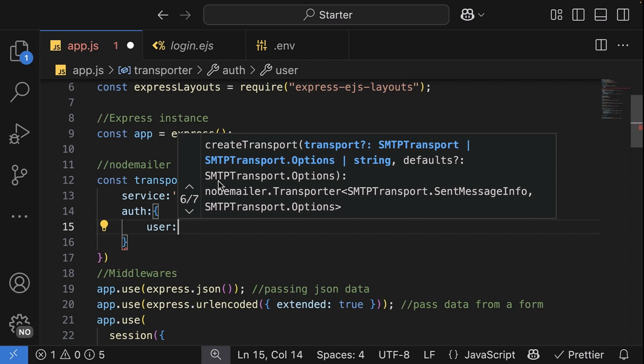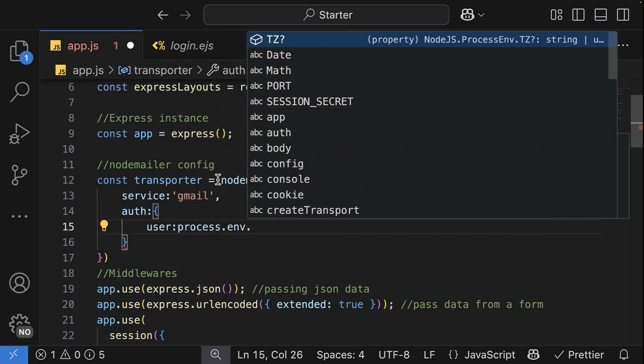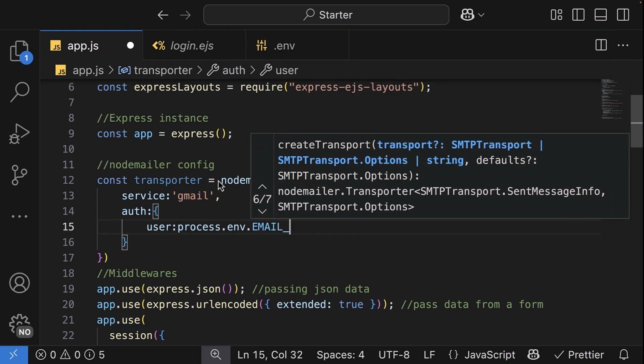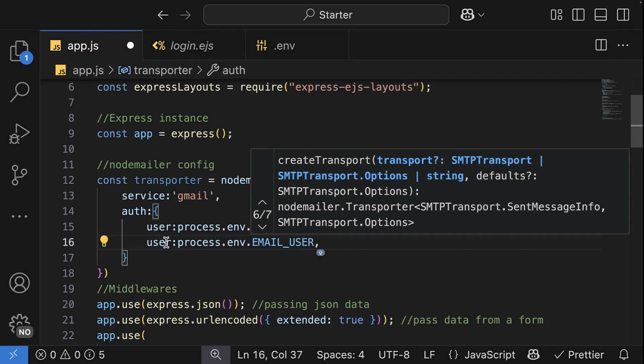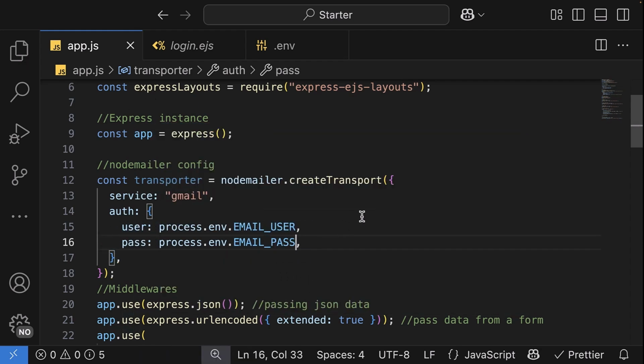For this one, we have saved it on the process.env.EMAIL_USER, and then the password. So here as pass, and it can be found on the EMAIL_PASS. And this password is not the password that you use to log in to your Gmail account. This is a password called an app password from your Gmail account.